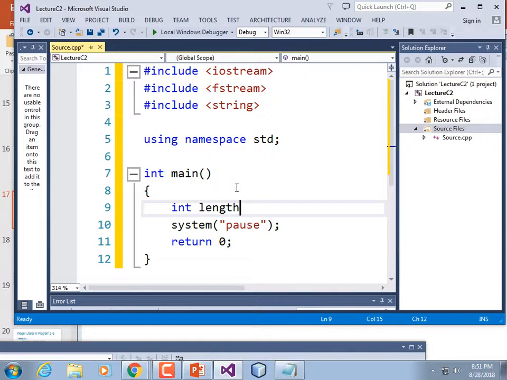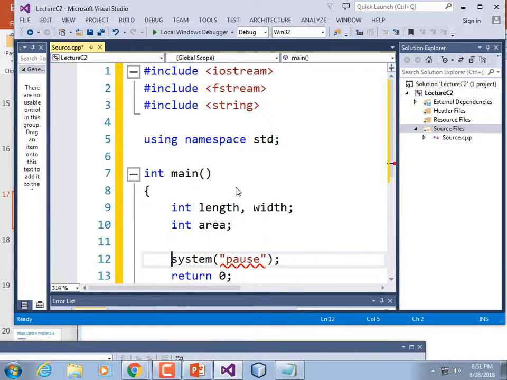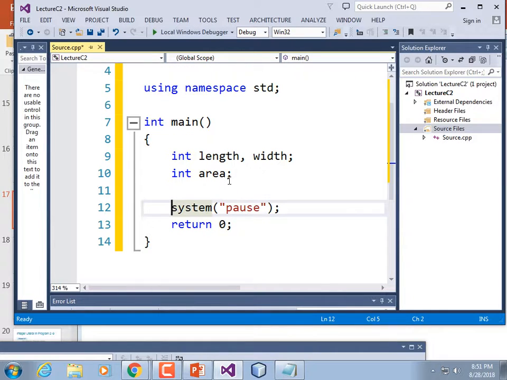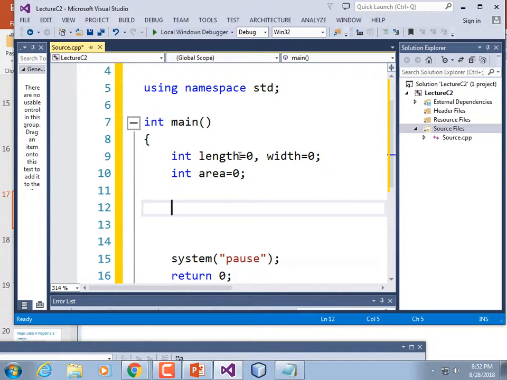Okay, so we could declare some variables. Int length, comma, width. Maybe another one to hold area. Int area. I could have declared them all in the same line. I have to declare those variables before I can use them, unlike Python. You can assign values to them as you declare them. That's what's known as initialization. I could say length equals 0, width equals 0, area is equal to 0. Now in this case I didn't bother. I wouldn't have bothered normally, because those values are going to be assigned, and so those initial values will be ignored. But I'm going to leave them there anyways, just as a demonstration.